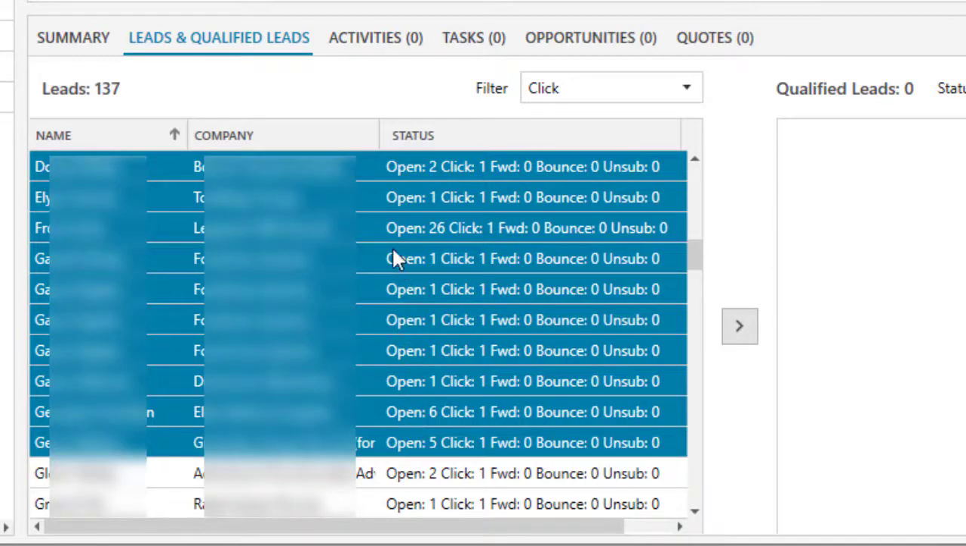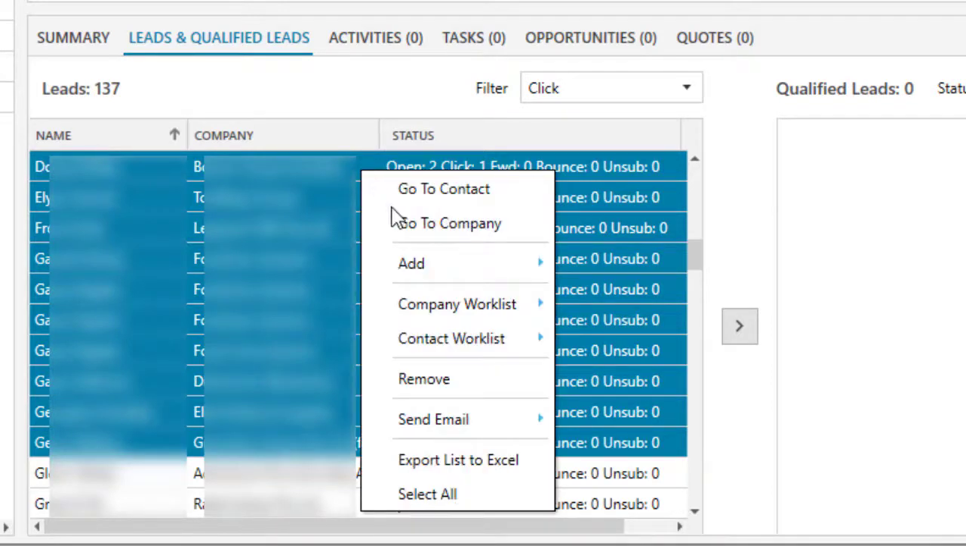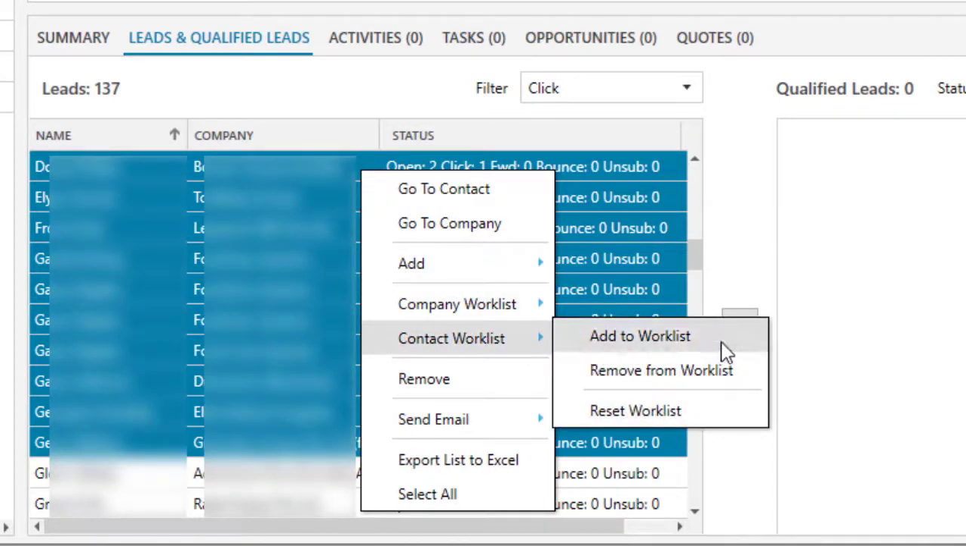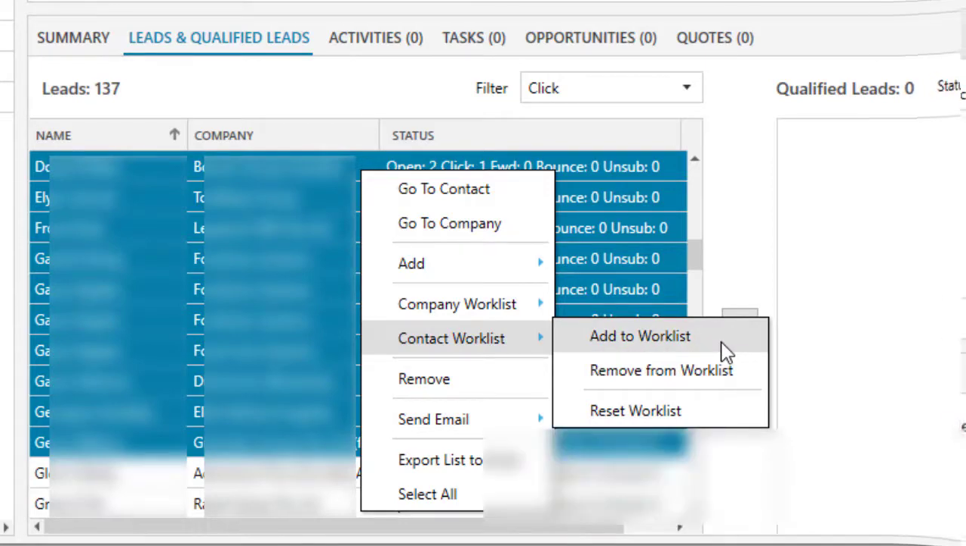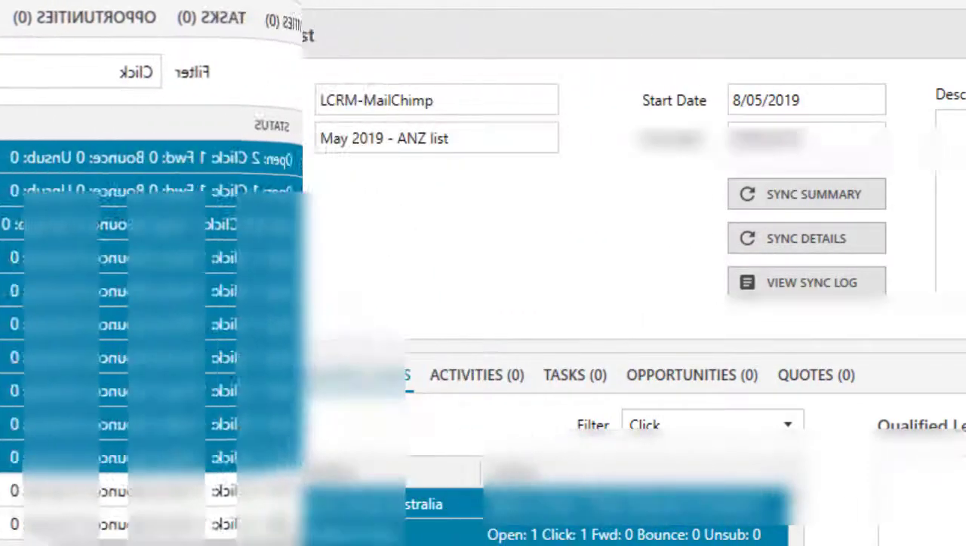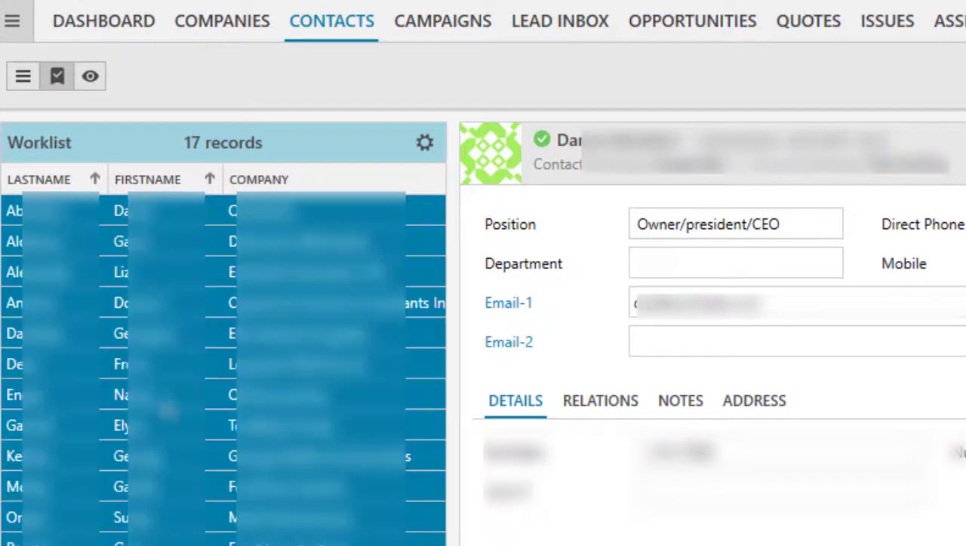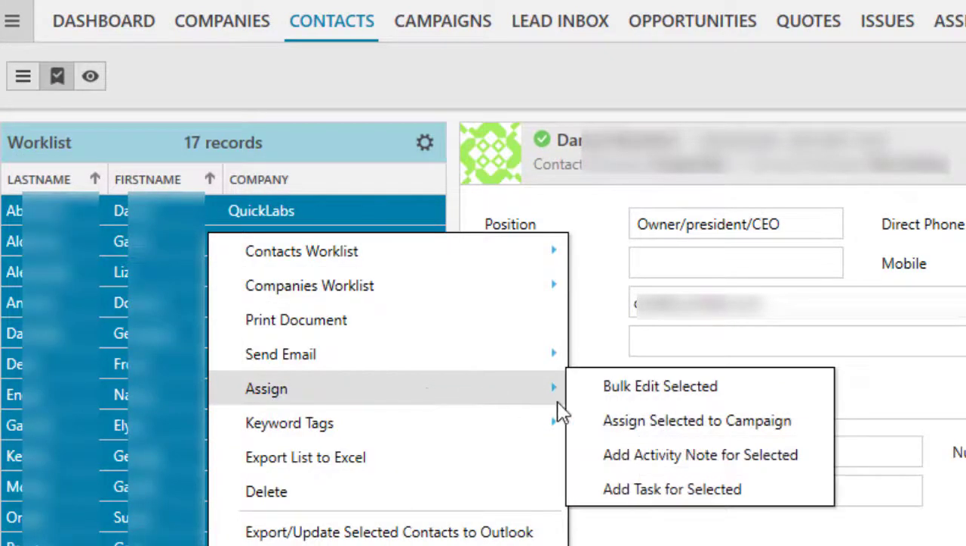For instance, select the contacts who clicked on a link in the email that was sent out. Then, transfer all those people to a contacts work list. Then, select all those contacts and perform an assign function to create a follow-up task for all those contacts.